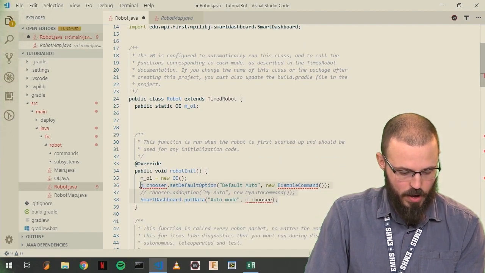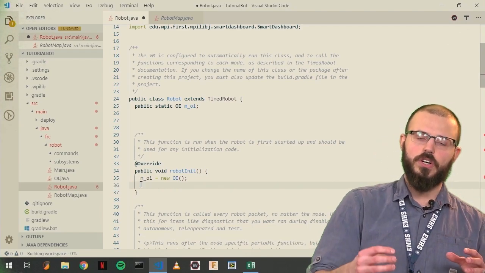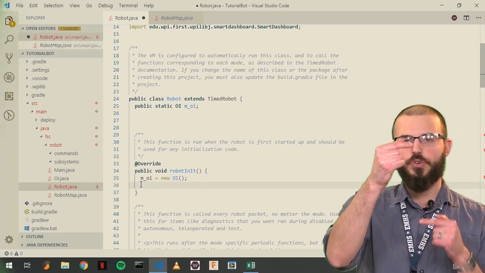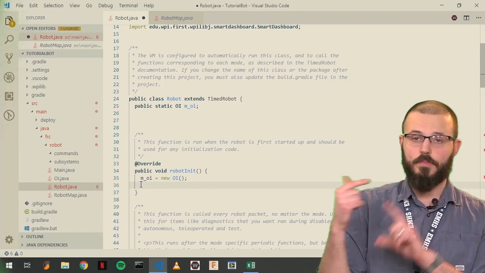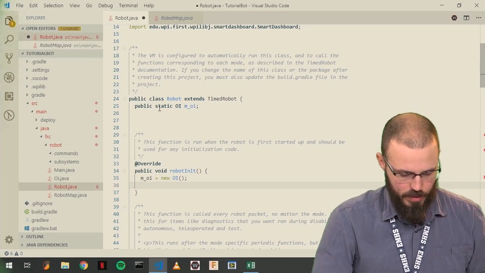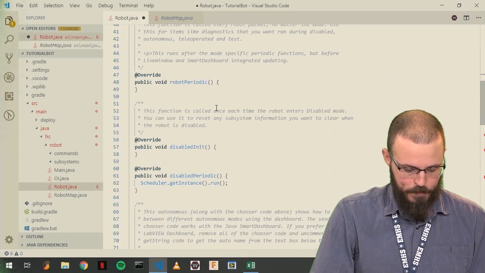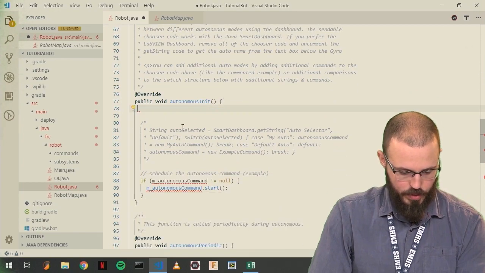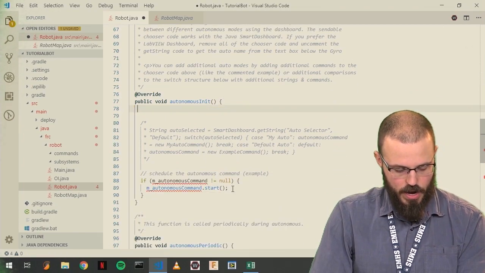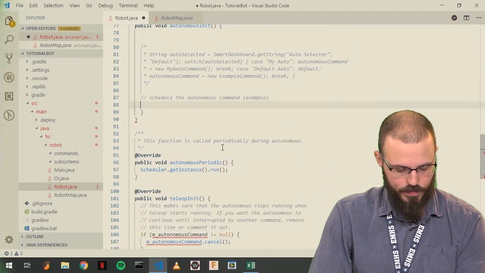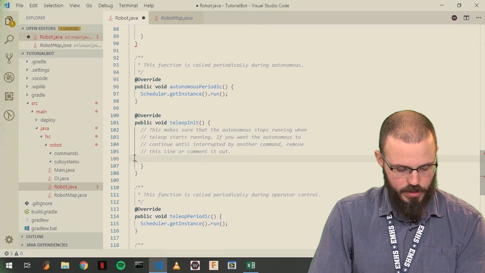The sendable chooser stuff that's already in here is a way of setting it up so that you can choose your autonomous mode on your smart dashboard before the match begins. We're not going to use that for this, so I'm just going to get rid of it just to clean things up. We'll go through here. Okay, there's some of this. We don't need this. We don't need this. And we don't need this.